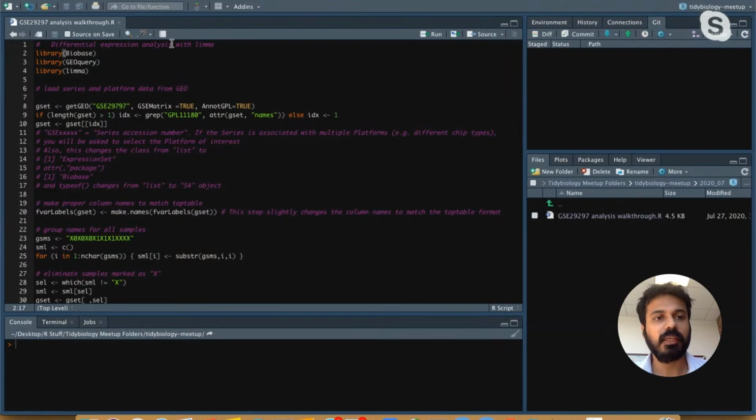let's go ahead. We need 3 packages to do this analysis: Biobase and GEOquery to download the dataset and process it. And we'll be using the limma package to perform the actual differential expression analysis. The shortcut is Control Enter to run anything in your R script in your console.